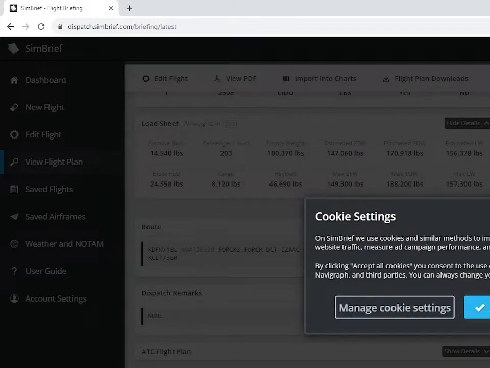SimBrief flight briefing document. KDFW wind copy. Dispatcher remarks. Wind height details, none. ATC flight plan: FPL PSI 009DW, KDFW, DCP, ESTT, KATL. Wind copy. Route. SimBrief flight briefing, Google Chrome.